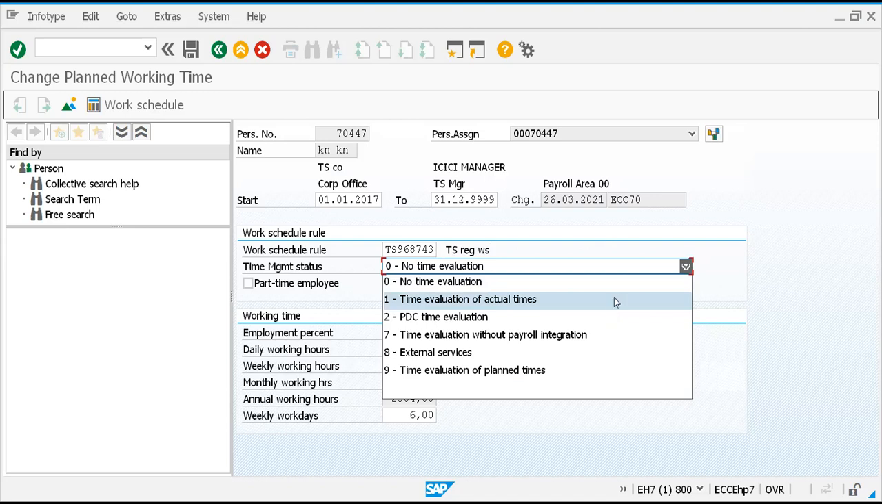0. For example, you can go for 1. 1 is time evaluation of actual timings. It is going for time evaluation as well as it is taking the positive time recording. It is taking positive time management, not negative time management, we have discussed. This is PDC time evaluation. 7 is time evaluation is working, but payroll integration is missing. Here you can integrate payroll for this time evaluation of actual times. For 0, no payroll integration, no time evaluation also. But 7 is time evaluation is there, but payroll integration is not there.